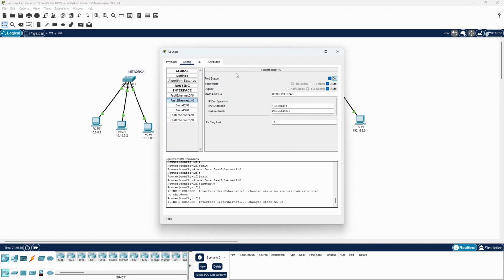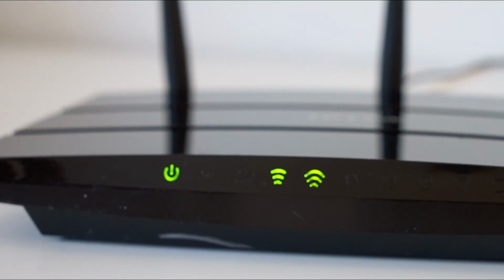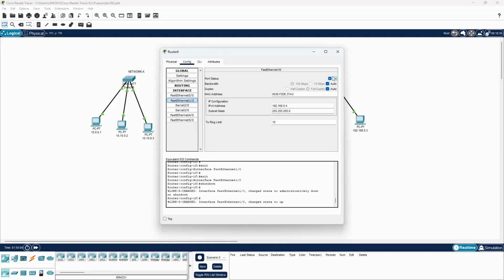So make sure that when you are configuring your router in the real world, you have the port turned on in the settings. If the port is not turned on, the information you want to send from network A to B won't work because the port is not turned on. So make sure that this port is turned on in your exercise. So let's go back and look for a cable.